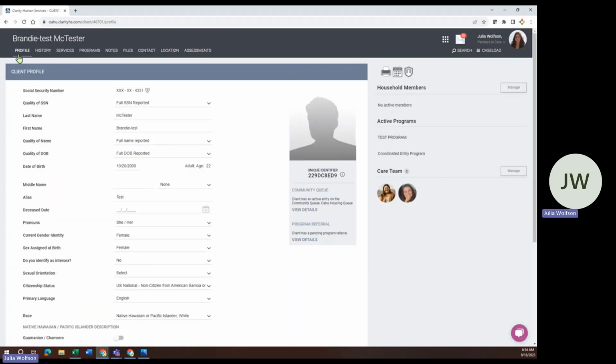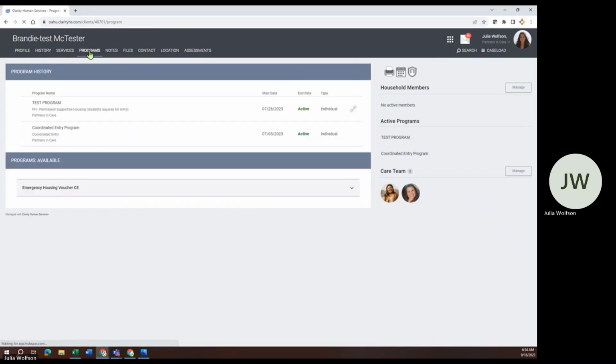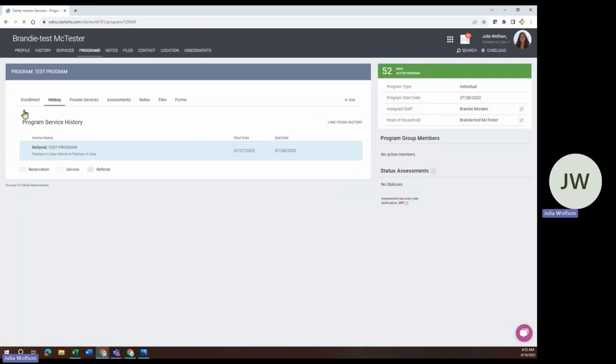And once I'm here, I'm looking at this top menu and clicking on Programs. And for today's training, I'm going to go into this active test housing program enrollment. You'll see that there's an active text in green, and that's what you would like to see. You don't want to add yourself to a care team under something that is no longer open. So I'm going to go ahead and click the edit pencil next to this enrollment.